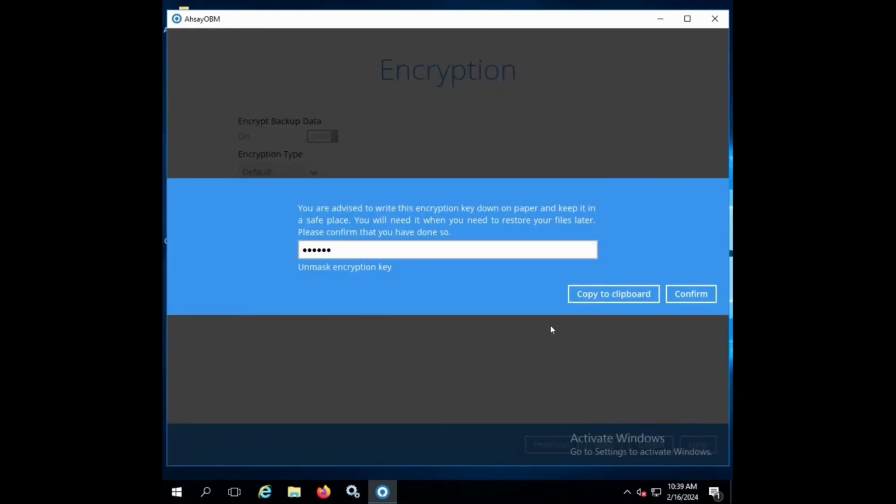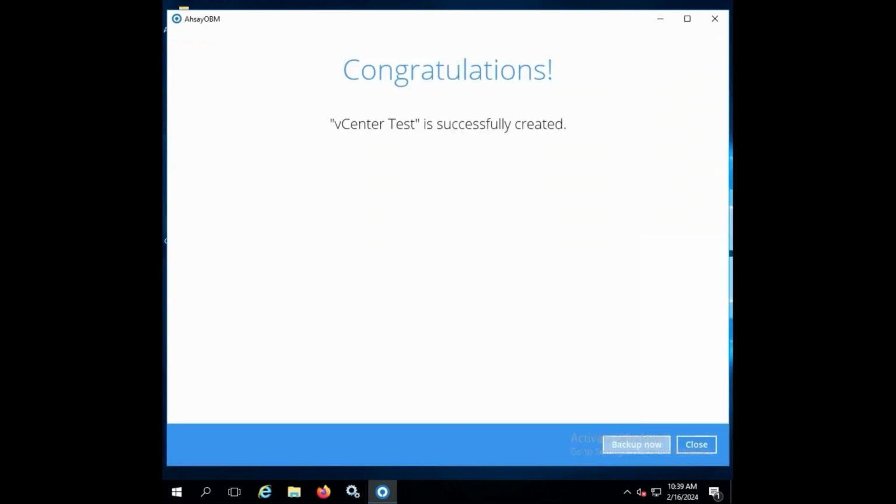Copy the encryption key and keep it in a safe place. Click Confirm to proceed. The backup set has been created. You can click Backup now to start a backup job, or click Close to exit and your files will be automatically backed up later, as we already set a schedule earlier. Let's click Close and view the other settings available to us.